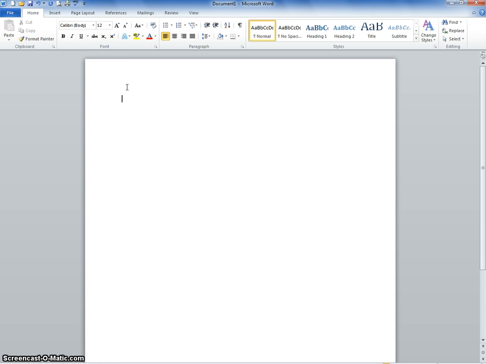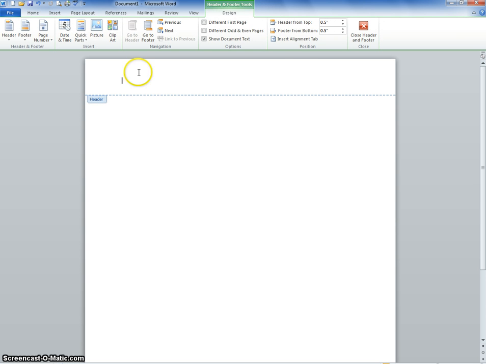Now the first thing you need to do is create your header. Double click at the top of the blank page and it opens up the header and the footer tools. This is an extra green tab that Microsoft Word provides you automatically so that the changes that you make will automatically be made for the header and the footer if you use it. But we will not use the footer in this class. We only use the header.